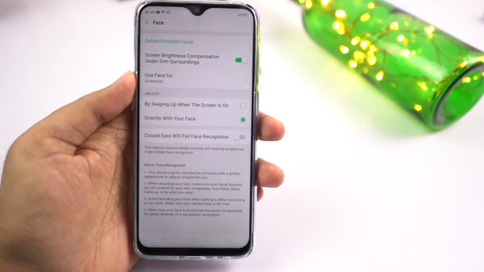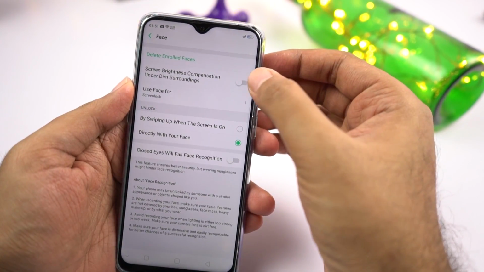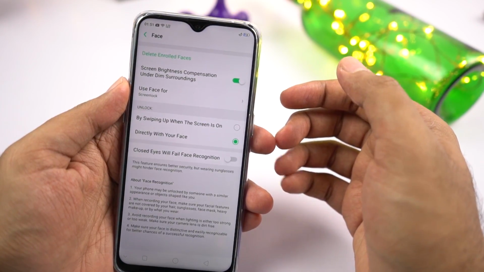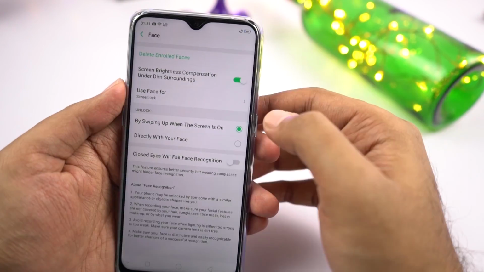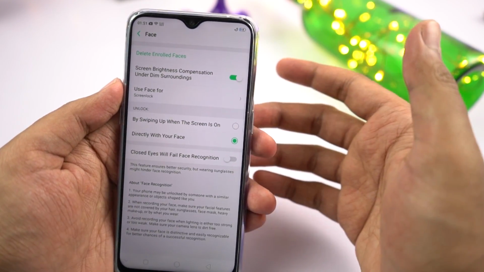Now we are done. Now once you have enrolled your face, make sure you make these changes. First you need to enable this particular toggle. It just helps you unlock your phone quickly even in low lighting conditions by increasing your display brightness. Next, select this option so your phone directly unlocks instead of you swiping up the lock screen.